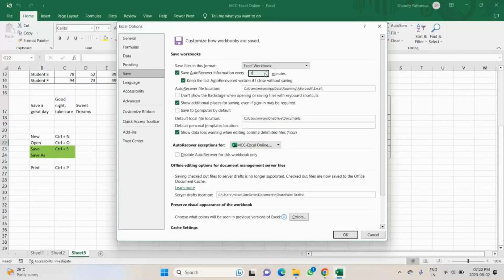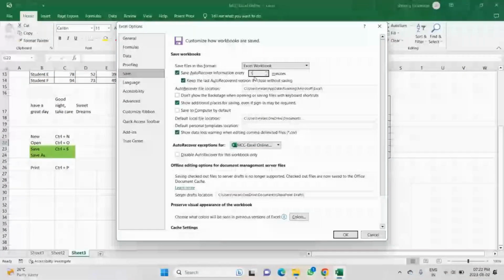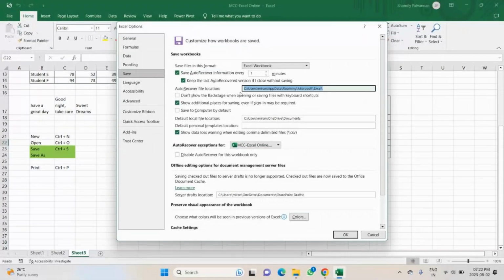So the next question is, if it is auto recovering, I don't know where the auto recovered file is. Where can I get the file? Then you have to go to this location. It will be available in your auto recovery location. Your system might have a name with your login ID, and based on that you will have it. After changing this, you just click on OK. Now I'll show you the changes.